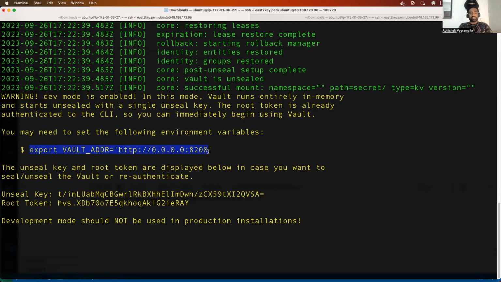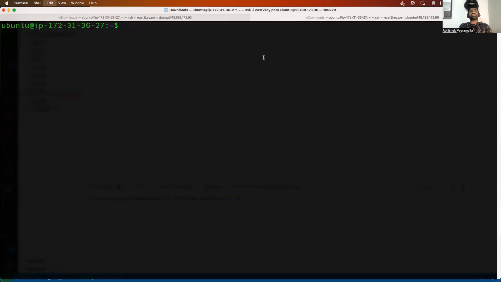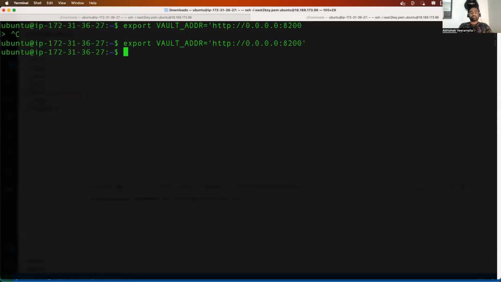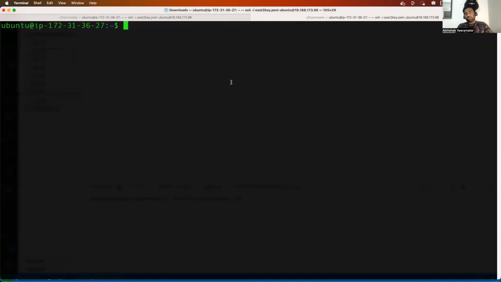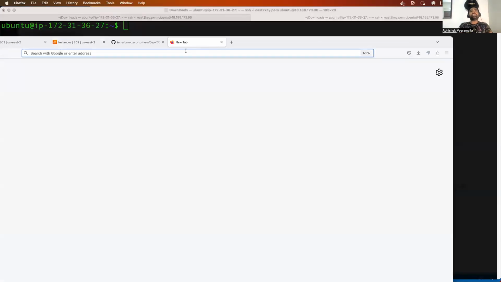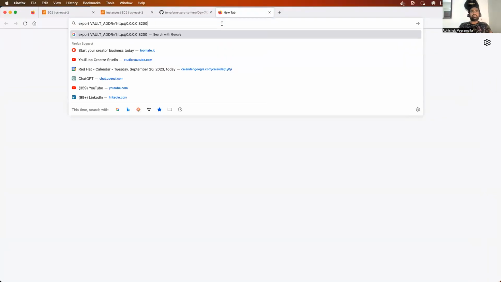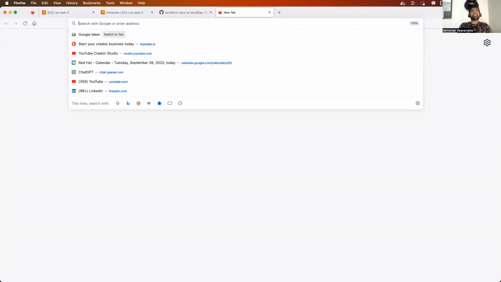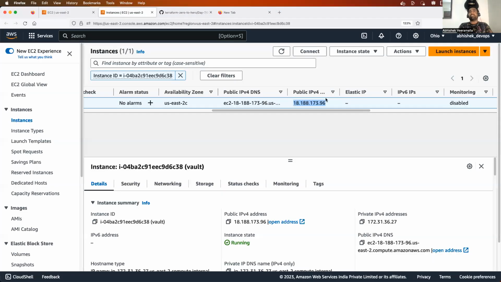Now you need to just copy this one and export this in your other terminal. So I missed the hyphen. Perfect. Now you can access your Vault instance. Of course, the caveat is you need to enable your security groups. I think by now all of you know what exactly security groups do. We learned in our AWS course.